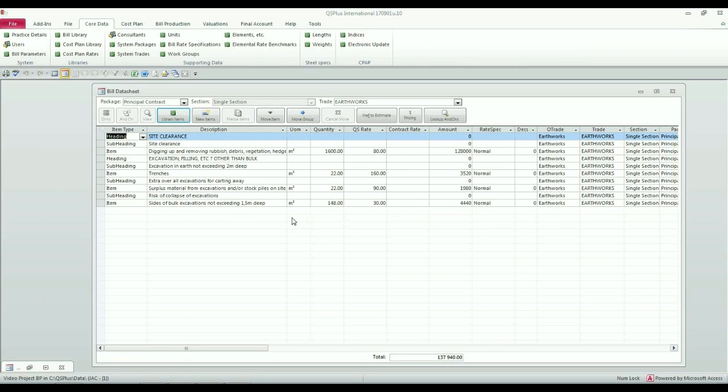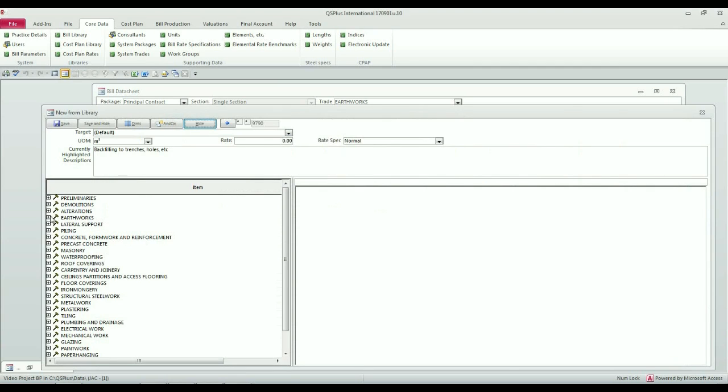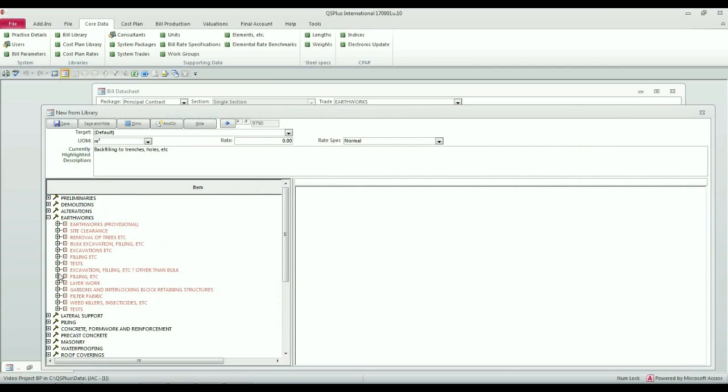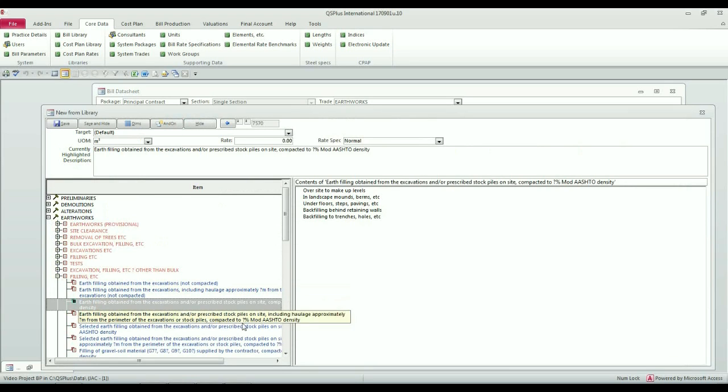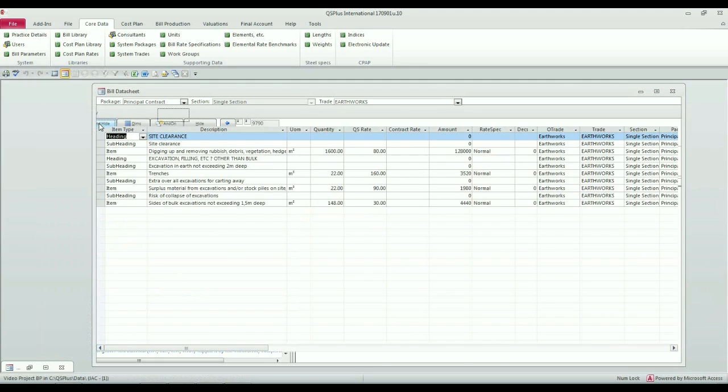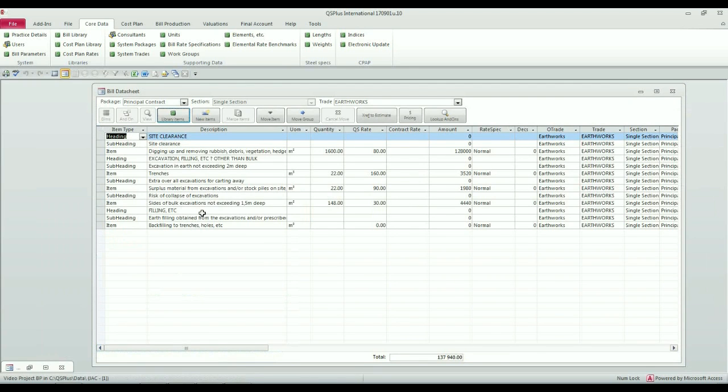We need to measure some backfilling, and we haven't selected that from the library yet. So I'm going to go to the library, and we're going to go to Earthworks and to filling, and we're going to have a look for a backfilling item. Here I have one, and I'm going to say save and hide, and you'll see that it's put my filling item in the correct order for my bills of quantities.